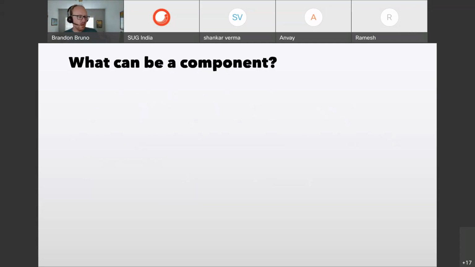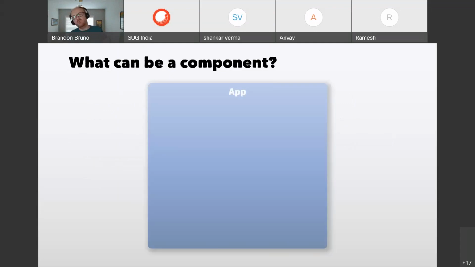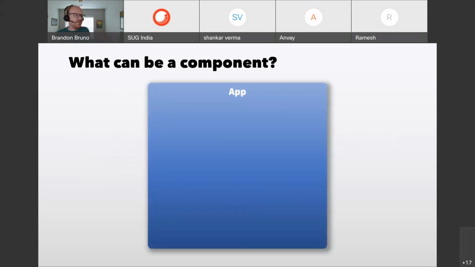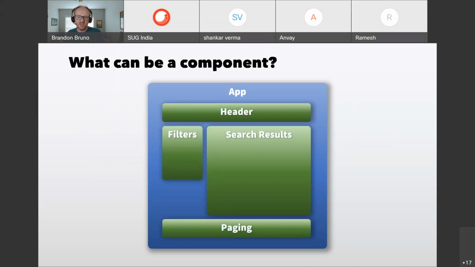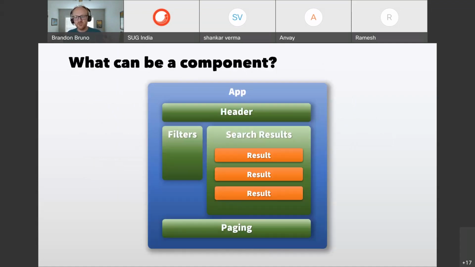So what can be a component? Anything, okay? Anything can be a component, but a React application ends up being really just a hierarchy of components. So at the very top level, you typically will have an app, and this will be a React component that wraps everything else on the page, right? Inside of the app, you have a header component. You might have a filters component, a search results component, your paging controls. Each of these things might be a component, and it's really just a tree of components that builds each piece of this.